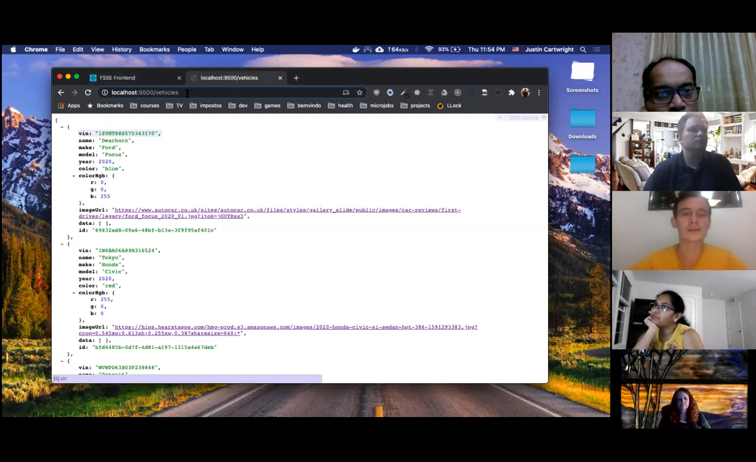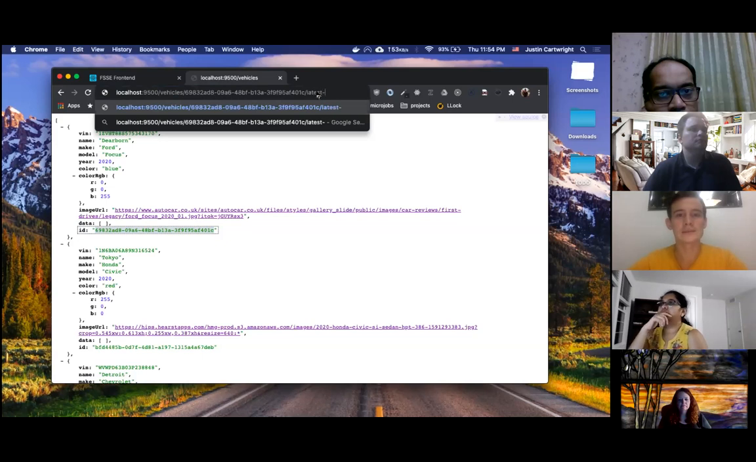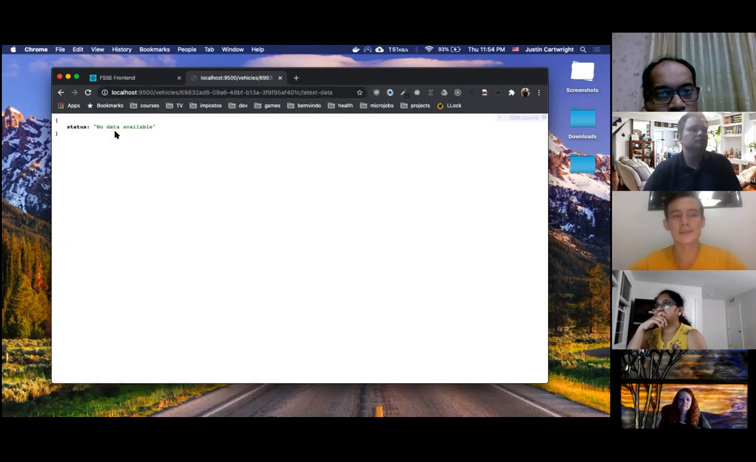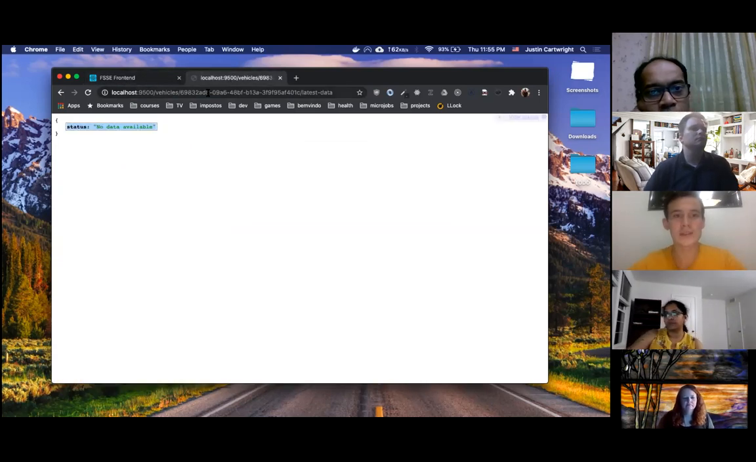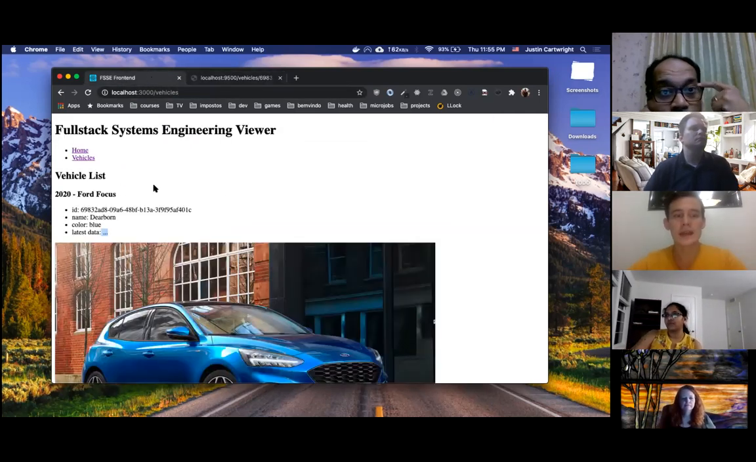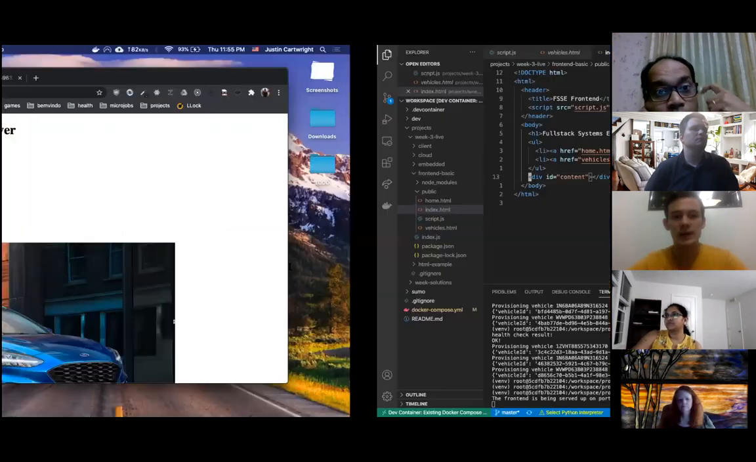So if you look here, it was vehicles, and you can provide the vehicle UID, right? If you remember what the route was called, latest data, right? There's nothing in there yet, so that's why it returned that status, no data available. Once there's data available, you'll start seeing it all come in. But let's go ahead and set up this request here inside of our front end. All right.